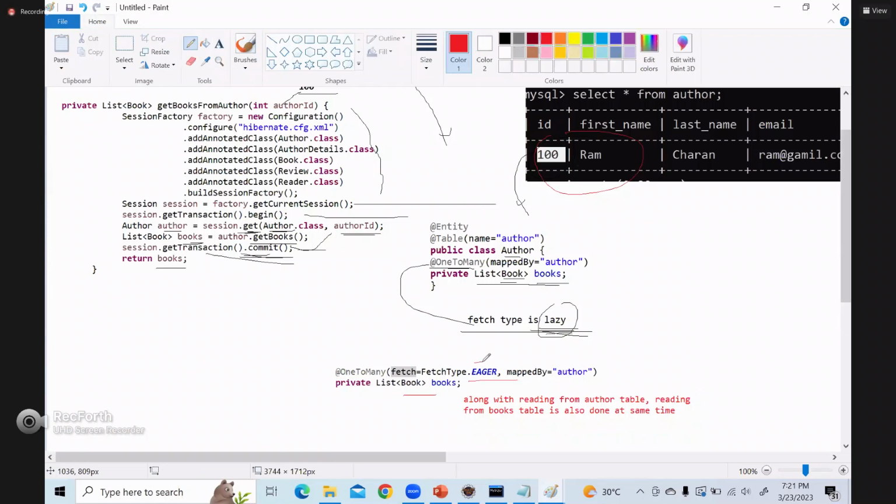Lazy means not at the same time, after some time. See, the meaning of lazy is: we'll do it later, not now. Like that, the same meaning applies here. Eager means very anxious, very curious. So along with the author table, reading from the books table is also done at the same time. Now your author will have both books data and author data. When I say author.getBooks, it is returning the book data.